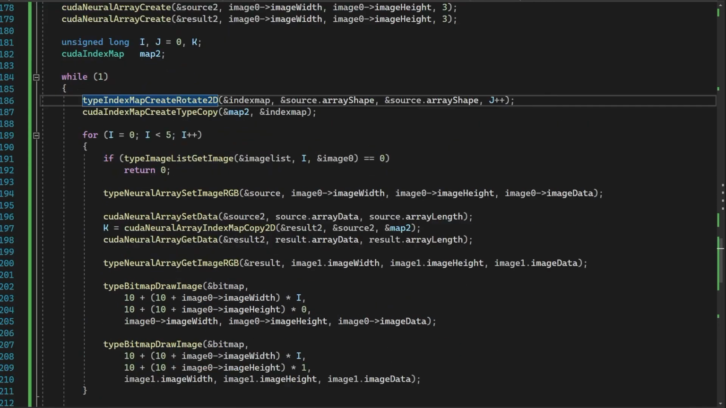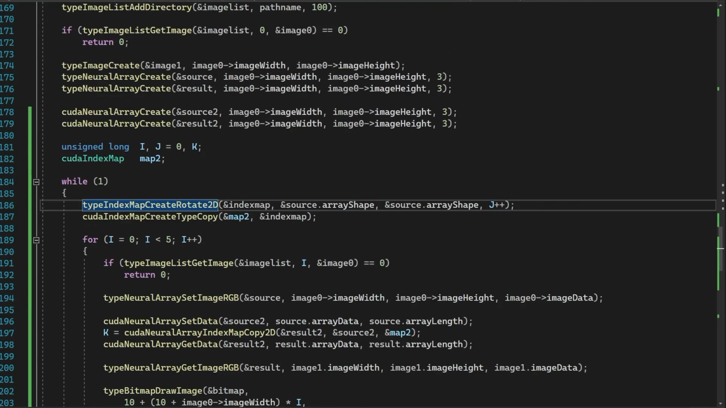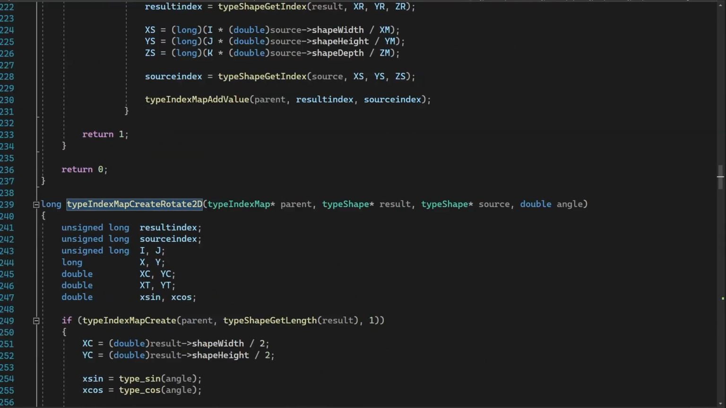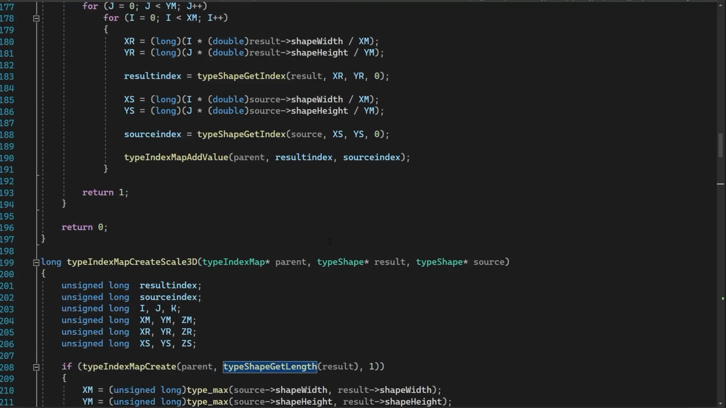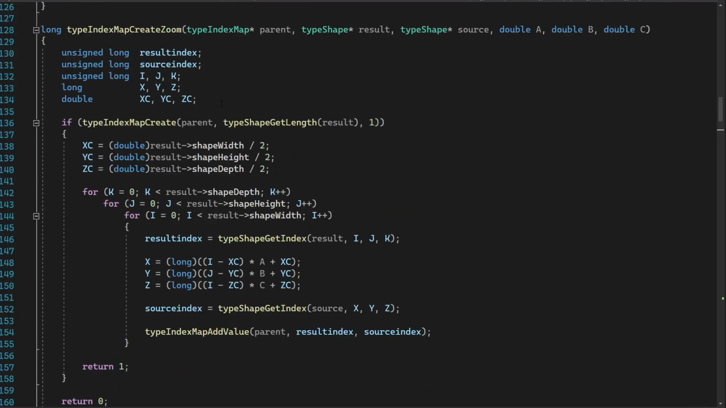I was just creating a test for this, and I realized I made a huge mistake somewhere. Let me show you. Here. Index map create. Instead of using rotate 2D, I'm using the entire shape length. I made this mistake right here, scale 2D. I made this mistake before, but I forgot to change the rest of them. In zoom, that works right here.